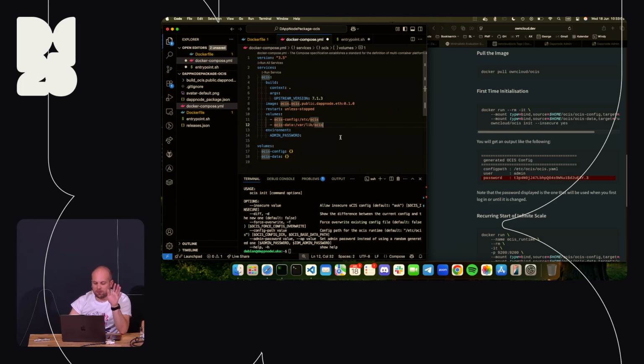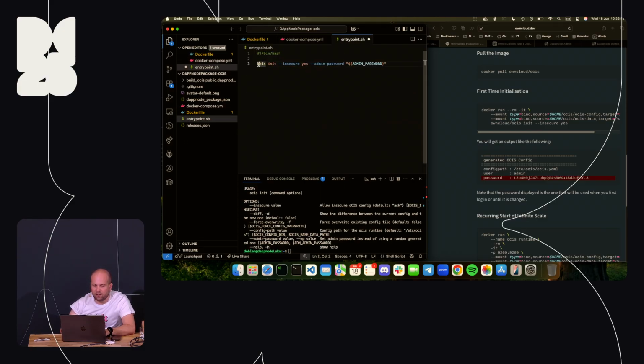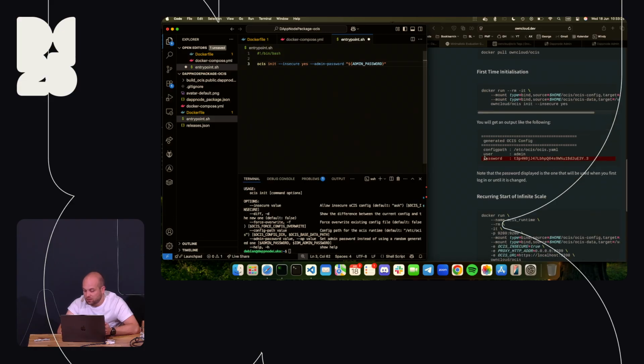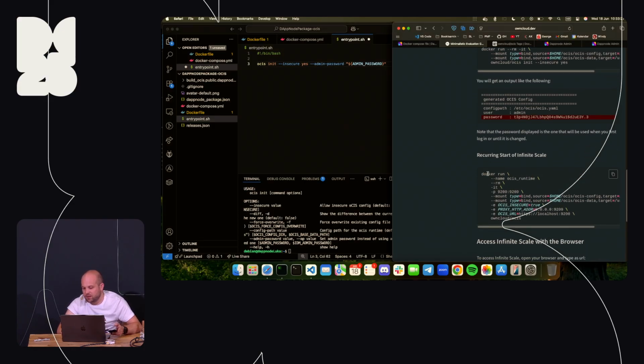So yeah, right now we have our entry point set, and the environment set that we need to insert the admin password, and we are doing our OSIS init. Nice. Next, after we've done OSIS init, we need to do this command, and this command is a bit tricky because it is using the default entry point, and we don't know what that is.